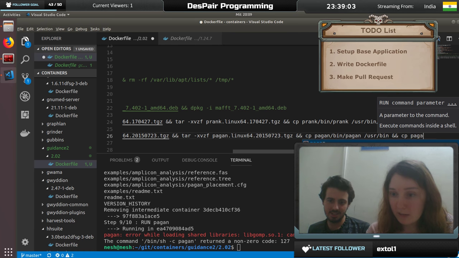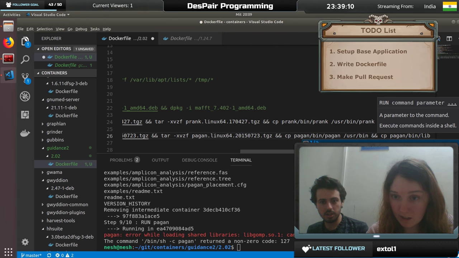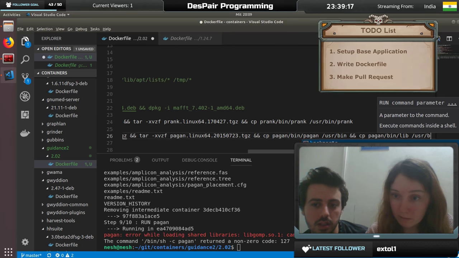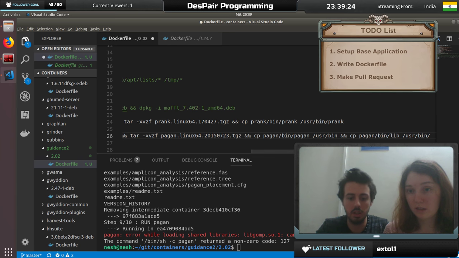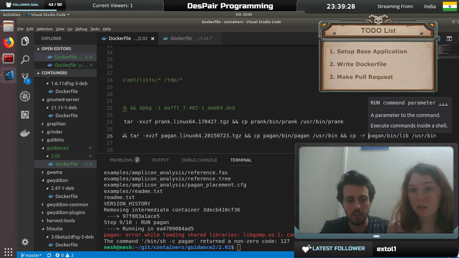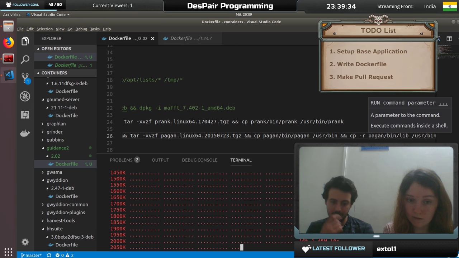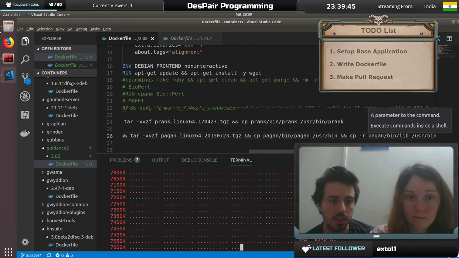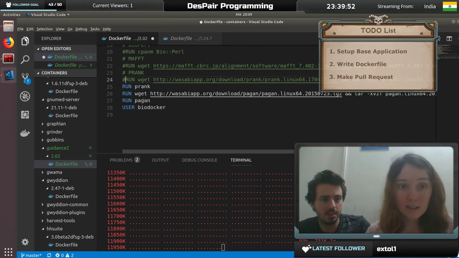So pagan lib, right? No, slash bin. Slash bin slash lib. Lib. That's all. And to user slash bin slash pagan. No, that's it. Oh. And then here should be. I don't want to copy the folder. Oh, you can comment out the prank stuff now, because you know what works. Yeah, okay. Yeah, I can destroy it, but then no problem. Okay, and then we don't need to run it.